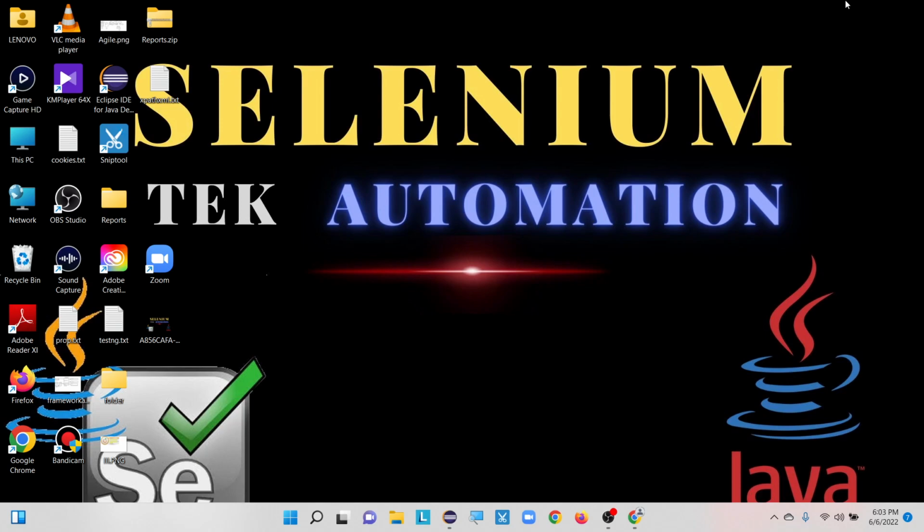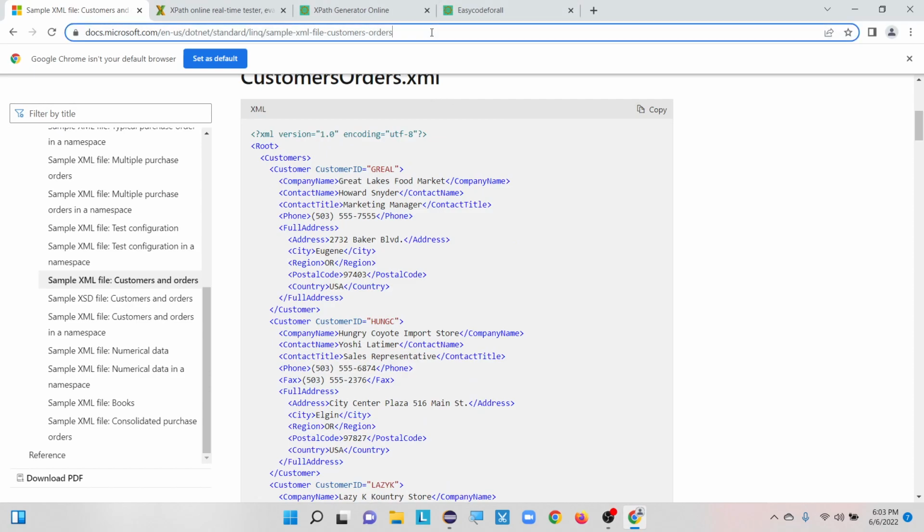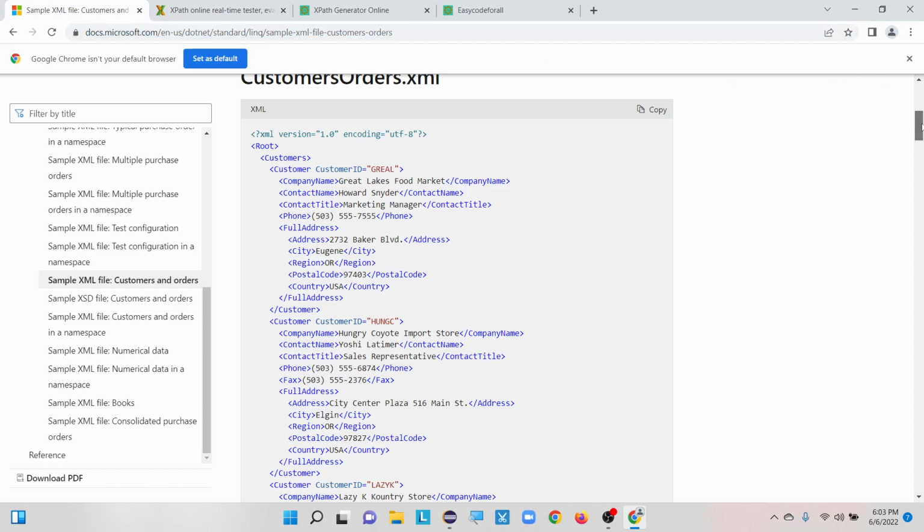Okay, so let's get started with today's tutorial. First let me open one sample XML file, which I am taking from this website. I will give you this URL inside our description for practice, so you can check out this URL.